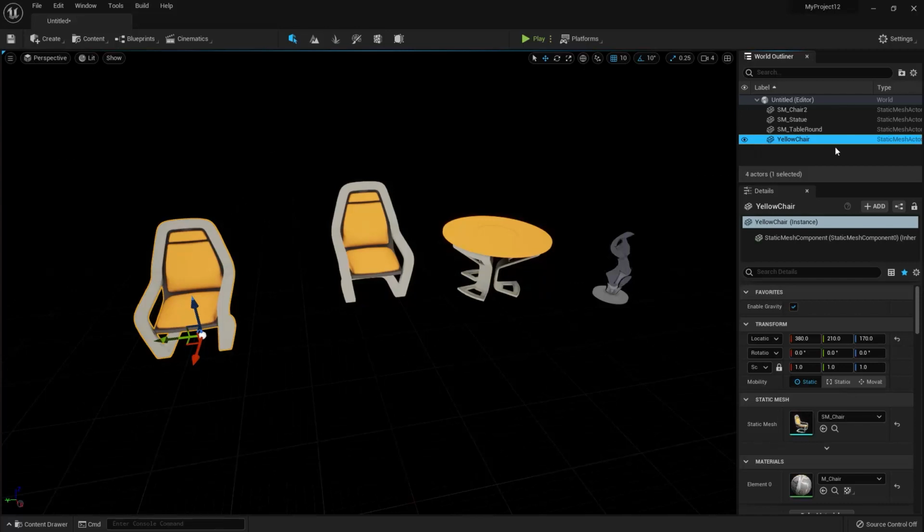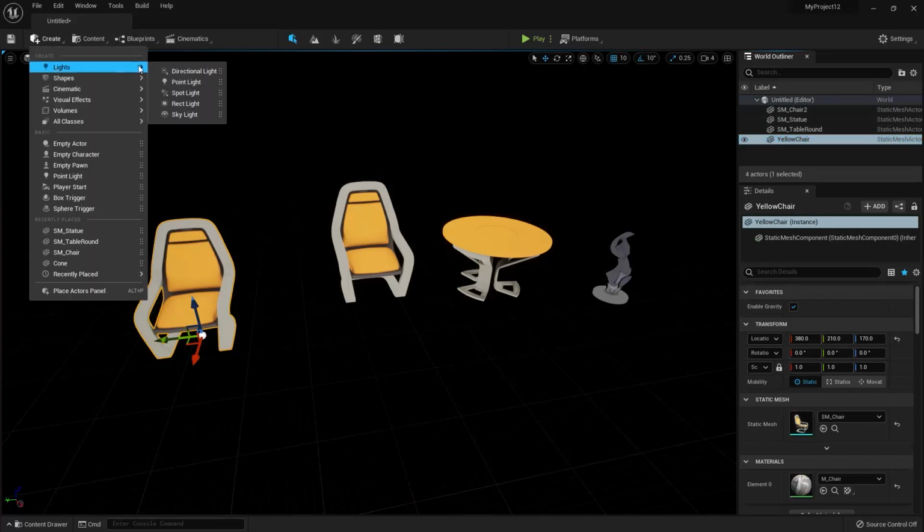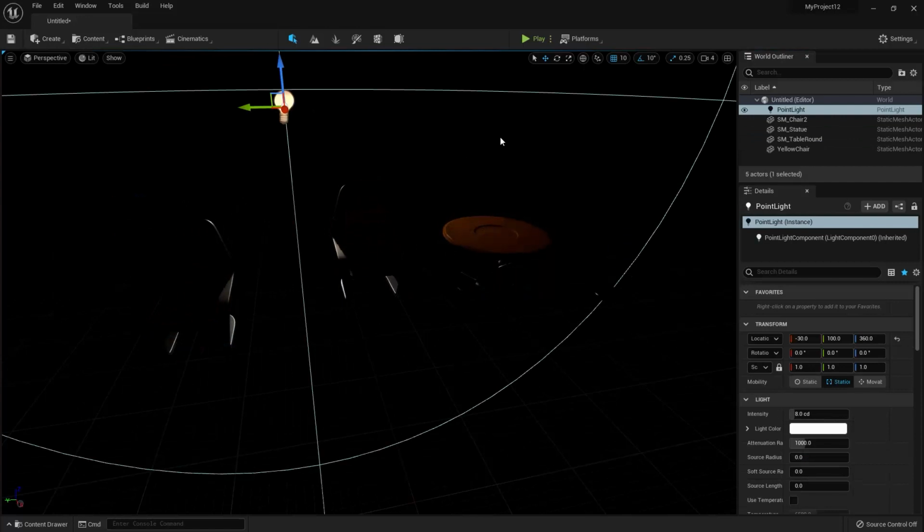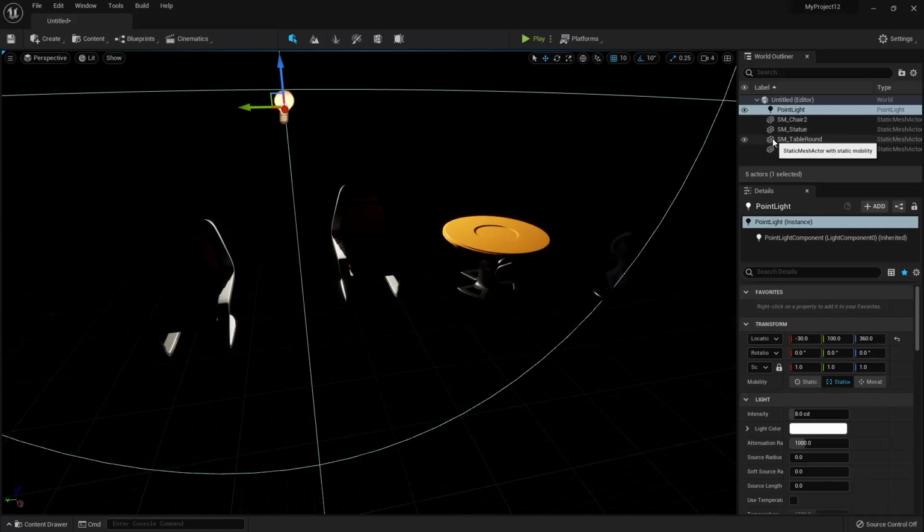All the way to the right, this column here will list the type of actor that this is. So far I've only added static mesh actors to the level, but if I were to add, say, a point light, you can see that this is letting me know that this actor is a point light and these actors are static meshes. The icon directly to the left of the name of the actor will also give me this information. So this little cinder block icon is used for static mesh actors and this light bulb icon is used for point light actors and so on. Each type of actor will have their own special icon.